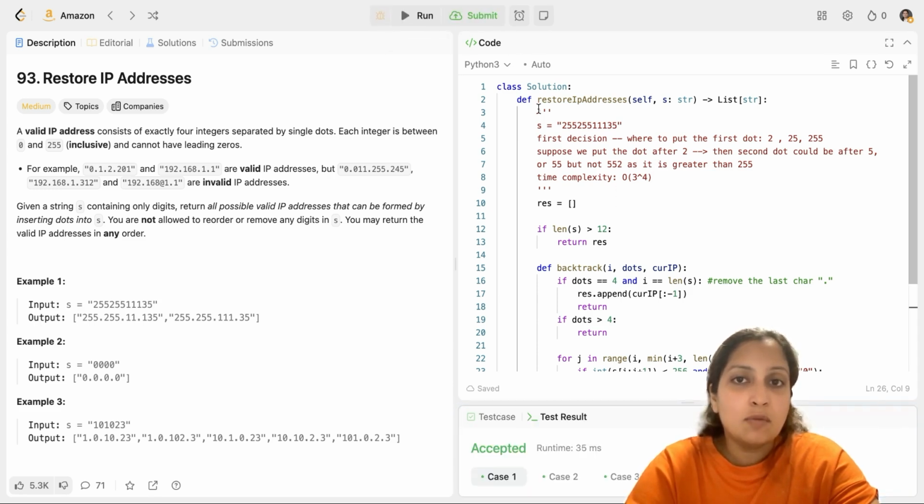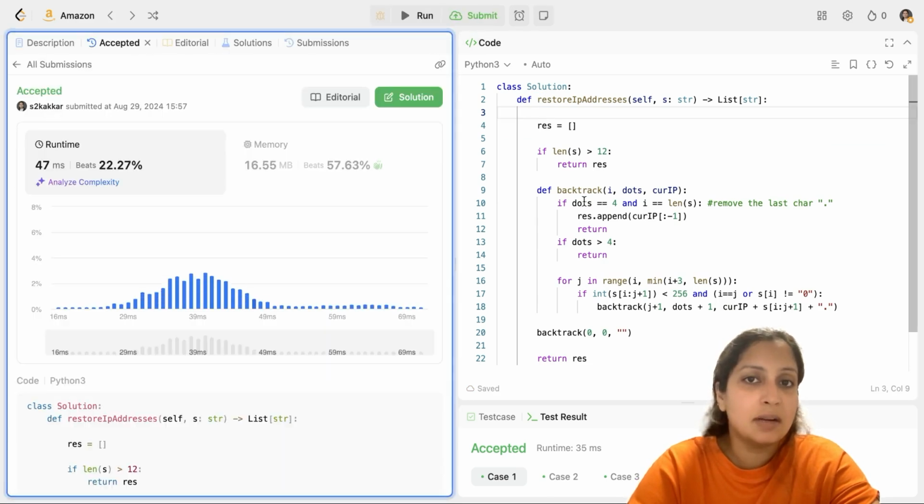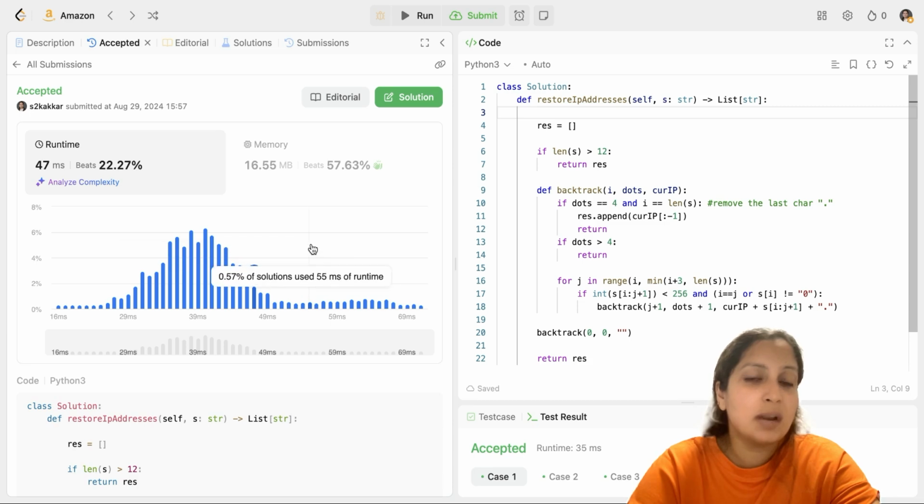Accepted. Let me remove all these comments so that you can see it on one screen. It's easier that way, I understand that. Let's submit. So as you can see, our solution is doing really well here.